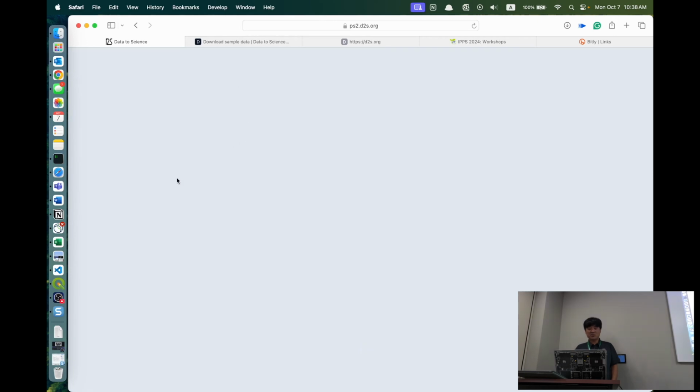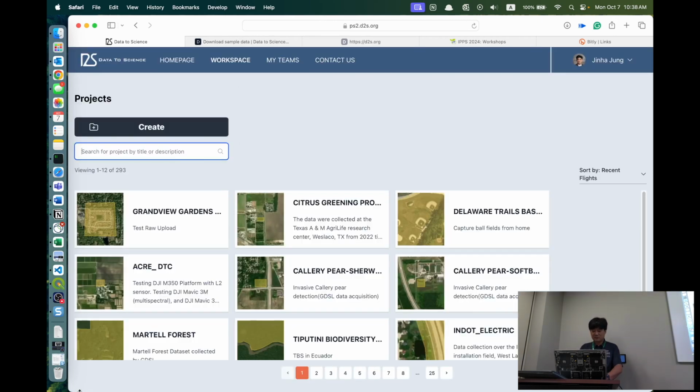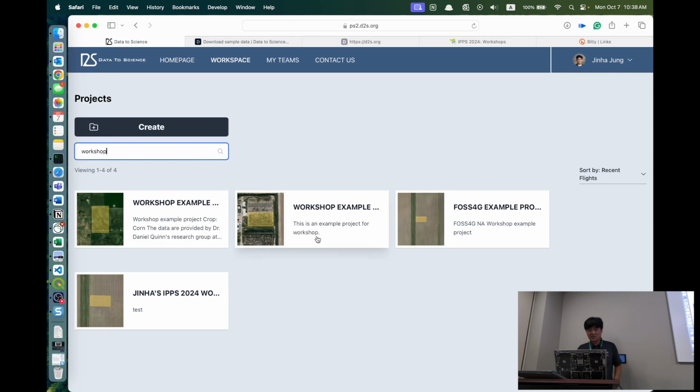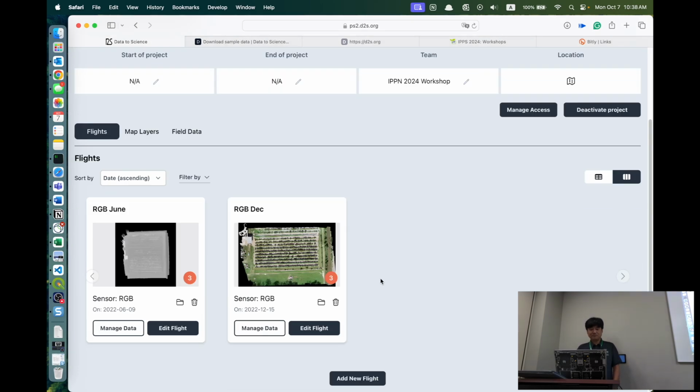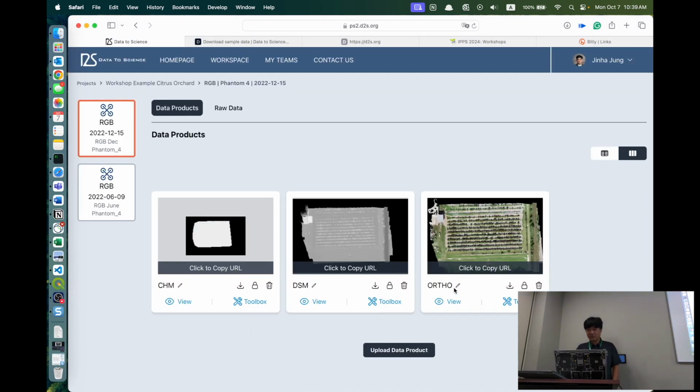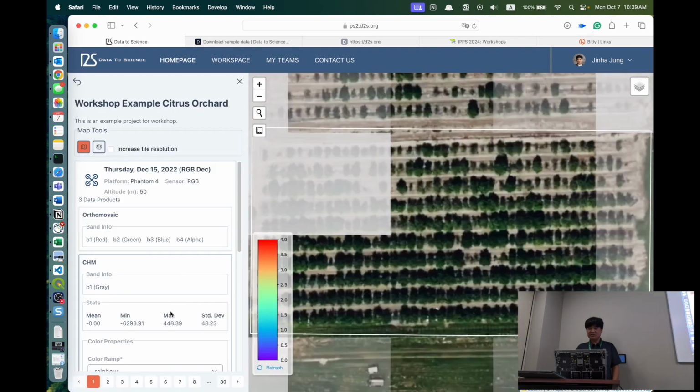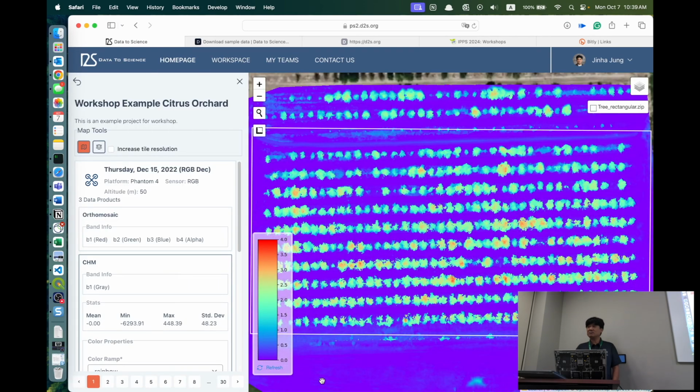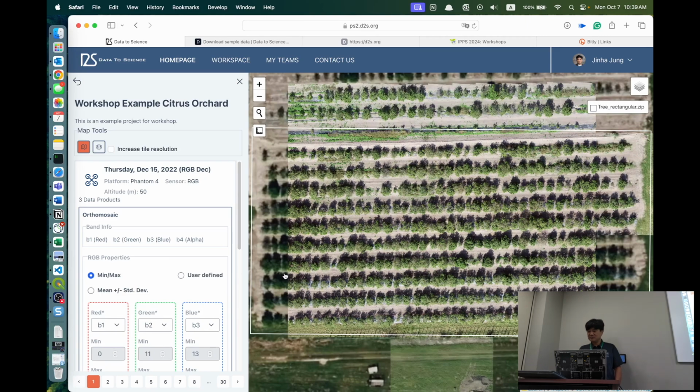Another project that you're going to encounter later is the citrus orchard example. We have two flights, one in June and one in December. I'm not going to talk too much about it, but essentially we have the orthomosaic images and DSM. We also generate the CHM, which is the canopy height model, so that we eliminate all the topography effect, using these orthomosaic images.